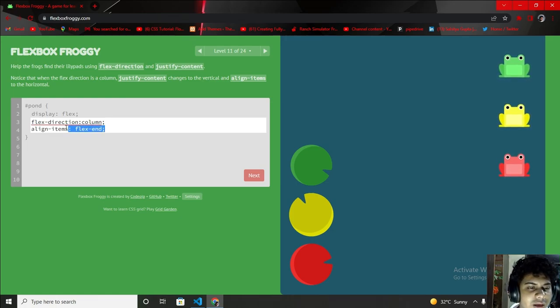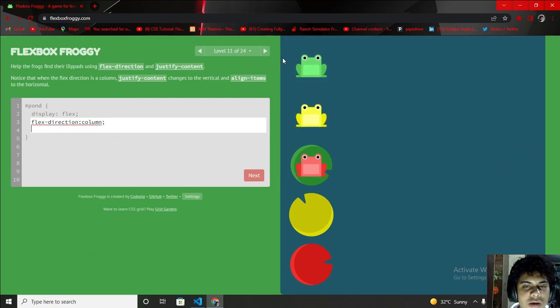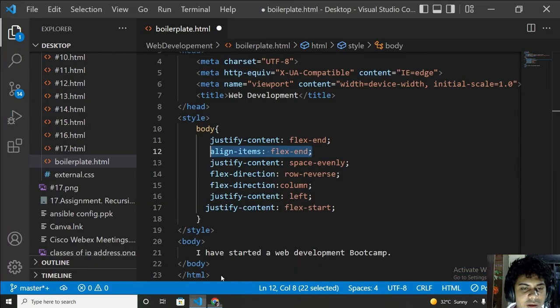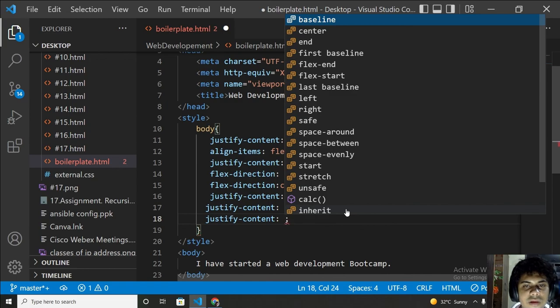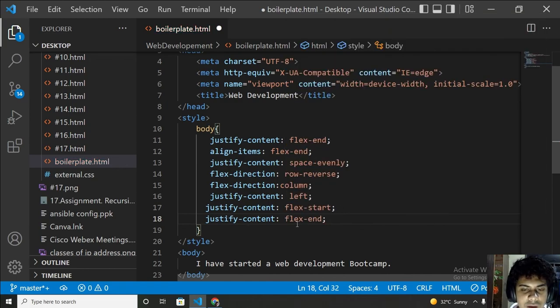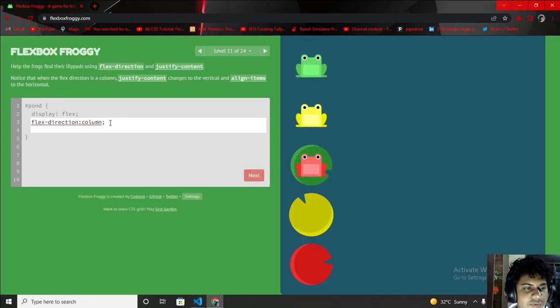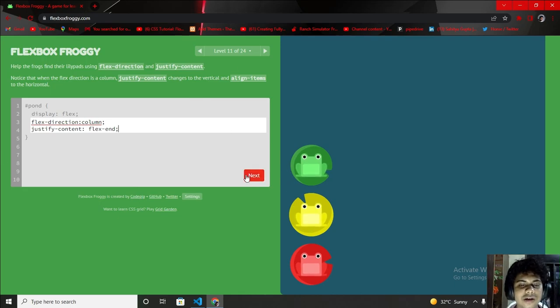Okay, I think I have done something wrong. Let me think. Justify content, I want to place it here. Now my direction is column, so I think column reverse, no, flex end, yes, flex end should be done. So let me do it not here, but from here: justify content of end, or flex end. Okay, so let me paste it here as well. So now you can see that it works really well.